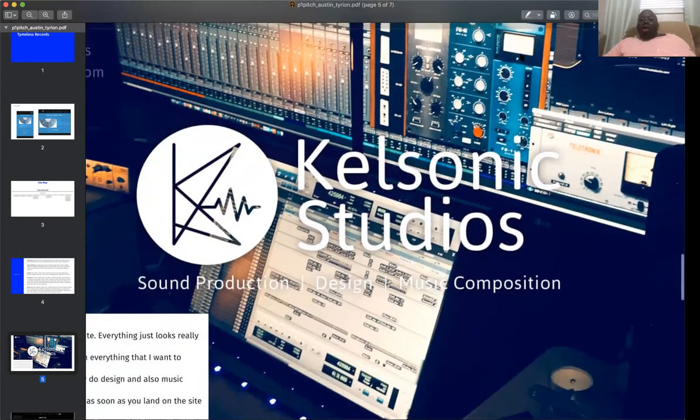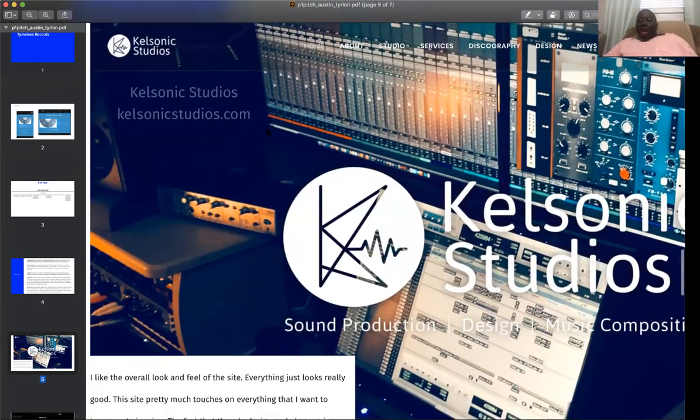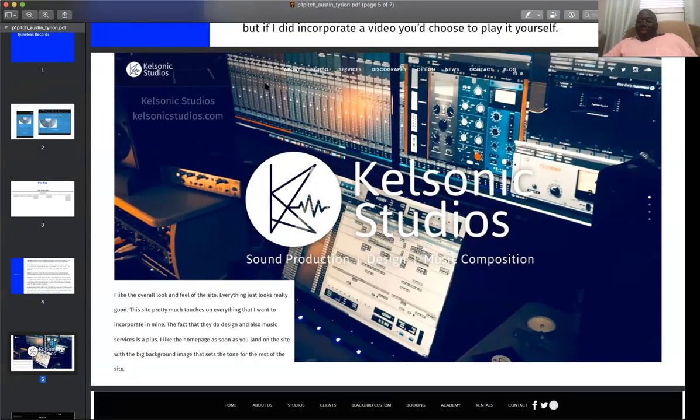This page here I really like a lot because you land on this page and you have this big picture and it automatically gives you the feel of the site. This already tells you what you're going to be looking at. You're going to be on the studio site. You have your panning and everything over here, your faders, and you just know that you may be in a music studio, basically.